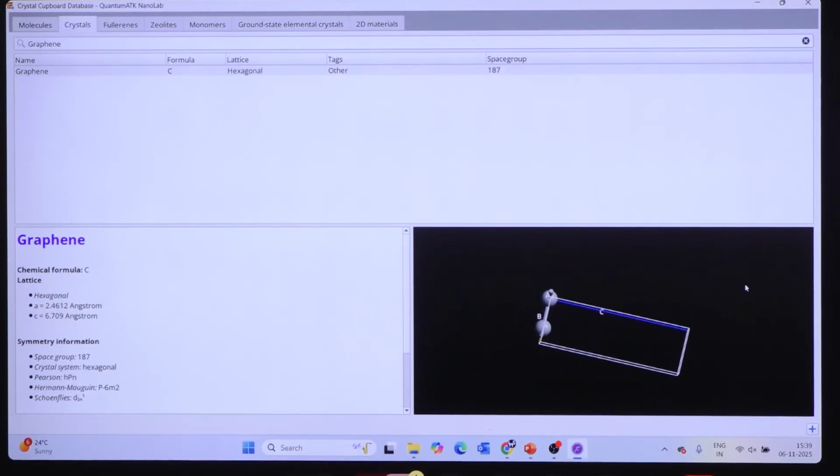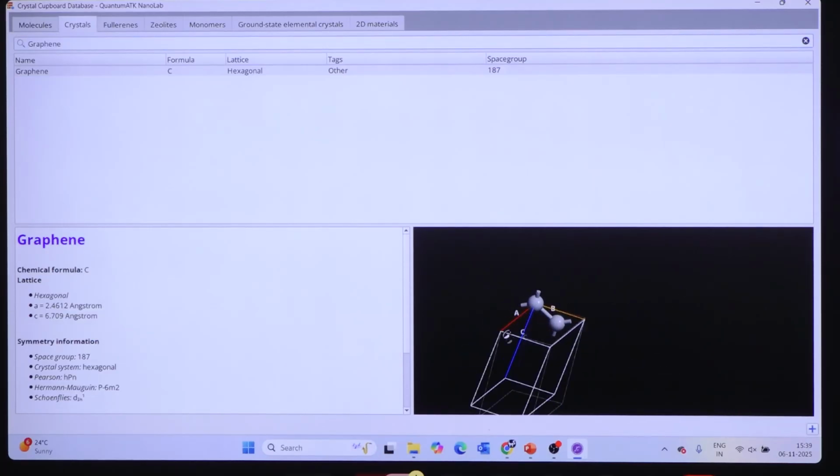Yes, sir. Please repeat the unit cell and let us see the graphene, not only two atoms in the unit cell. Let's make it 3 plus 5 plus 5 so that we can see how.